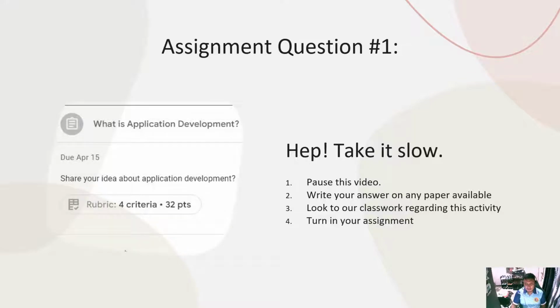So the question is, for 32 points, what is application development? Before I discuss to you what application development is, can you share your own idea about application development? The rubric is there also to guide you on how you can be graded for 32 points. There are four criteria on this rubric for you to be graded. Again, this serves as your attendance and assignment for this chapter.